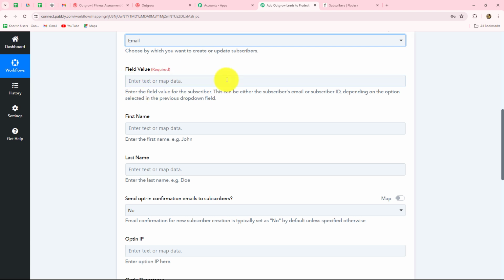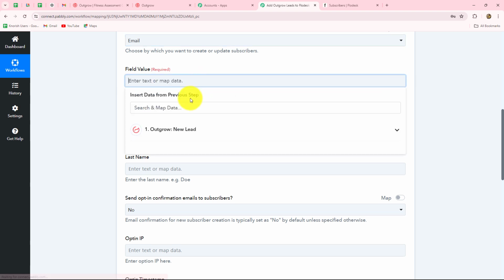Now, it is asking us the field value, as you have selected email over here. So, now you have to provide the value for that. That means the email of the person. So we have already received the email and all other details in our earlier response. We will simply use the earlier response over here.